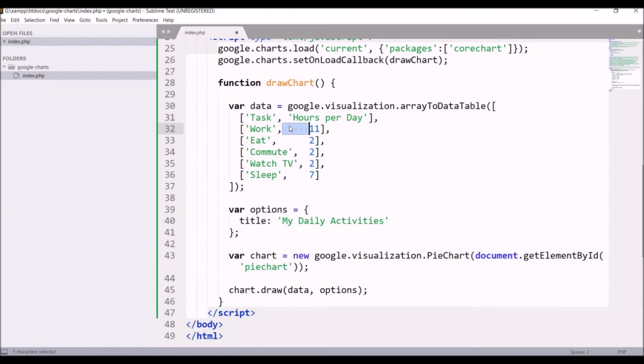First you can see arrayToDataTable. Here we will be sending our data, and then there are options. This one is the title of the graph, that is my daily activities, as you can see in the example. After that there is PieChart, and inside that you can see document.getElementById. I'll be creating a div with id piechart, and in that div this chart will be created. And you can see the last one is chart.draw. This will draw your chart with the data and options you have provided.